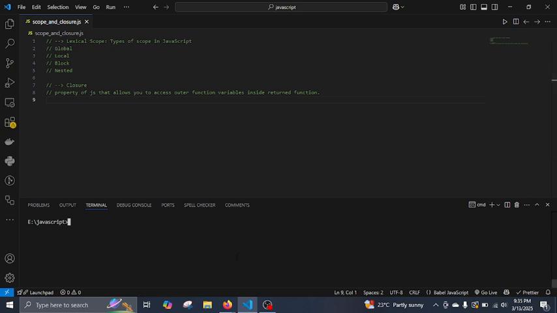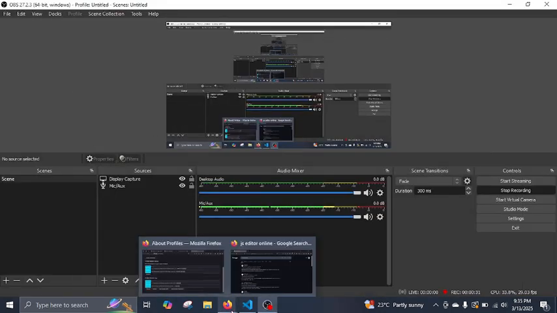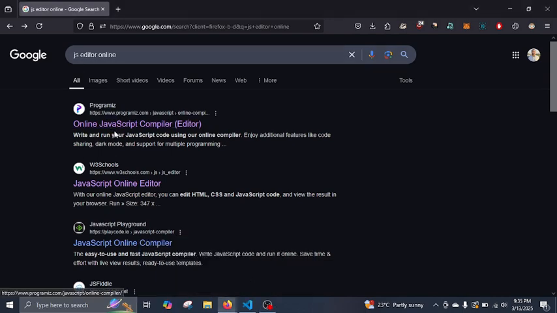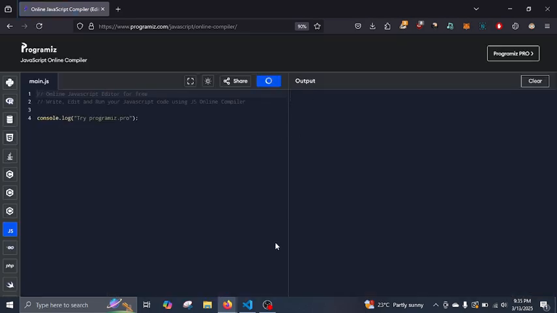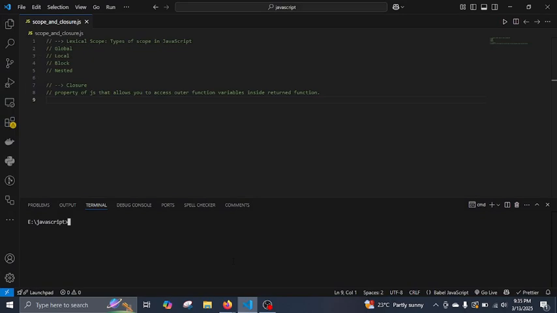I'm going to be using Node.js. So for running this code, if you don't have Node.js, that's perfectly fine. You can go ahead and search for any of the JavaScript editors online and click on one of them, and they will take you to the editors section where you can write your own code and run it like this. So let's get started with this. Scopes. JavaScript supports four different types of scopes.